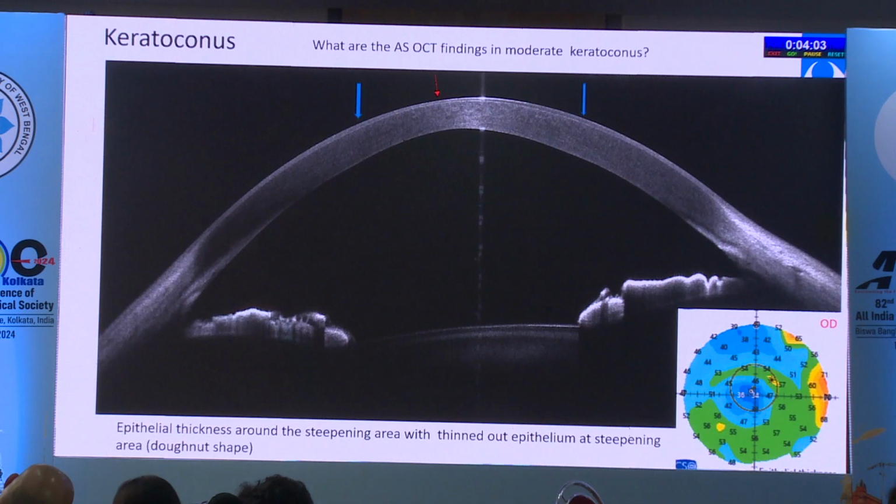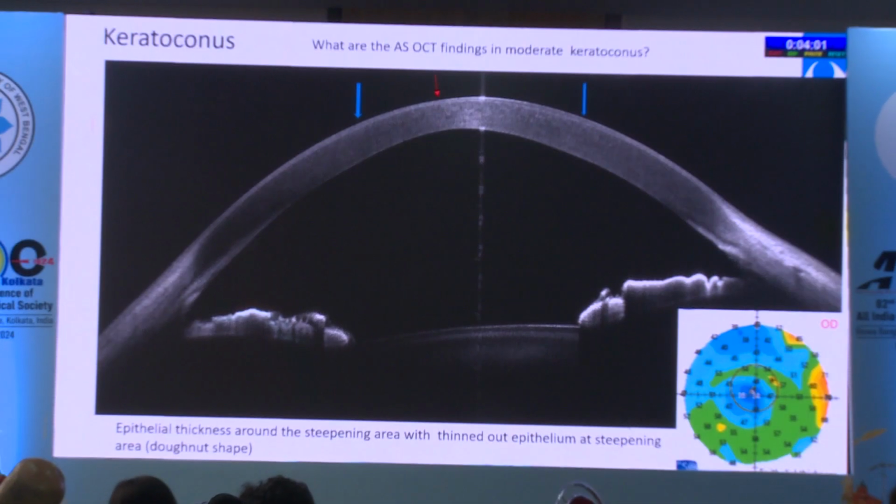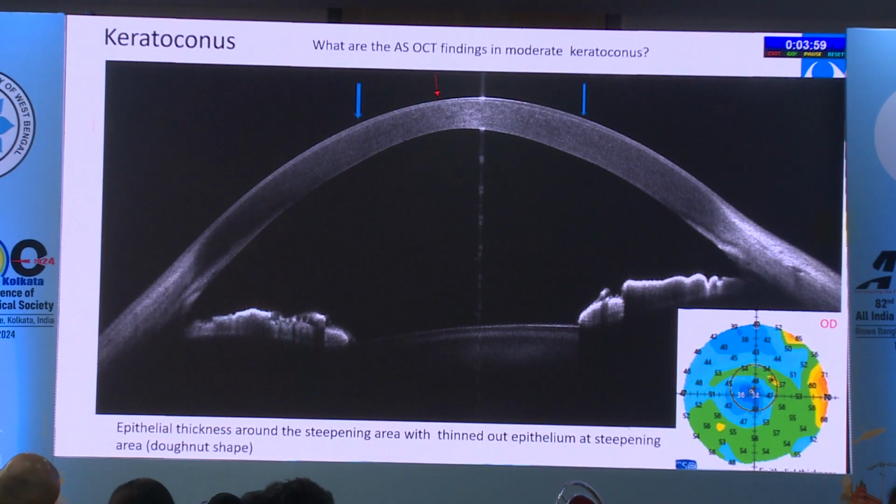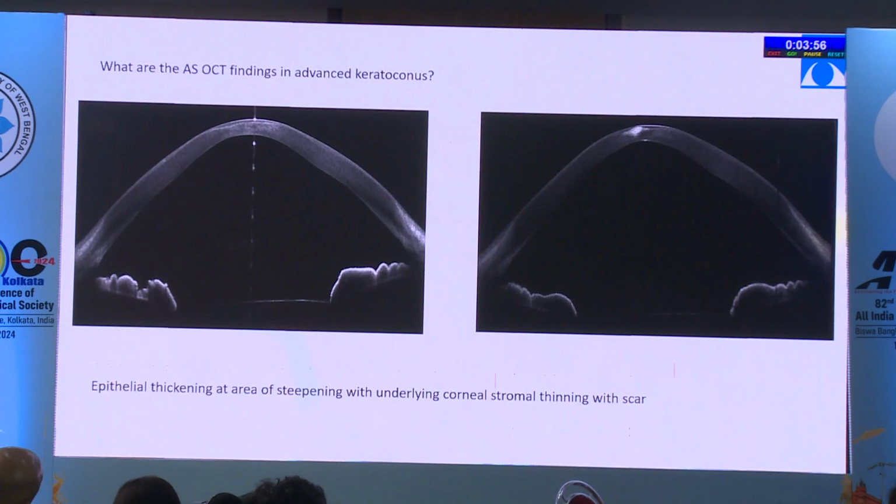So keratoconus, as has been pointed out, shows the donut-type thickening of the epithelium. I'm not going to repeat that, but what I want to show you is that in an advanced case, there is an alteration of epithelial thickening overlying the cone, because there you have scarring and the thickening pattern varies, changes.